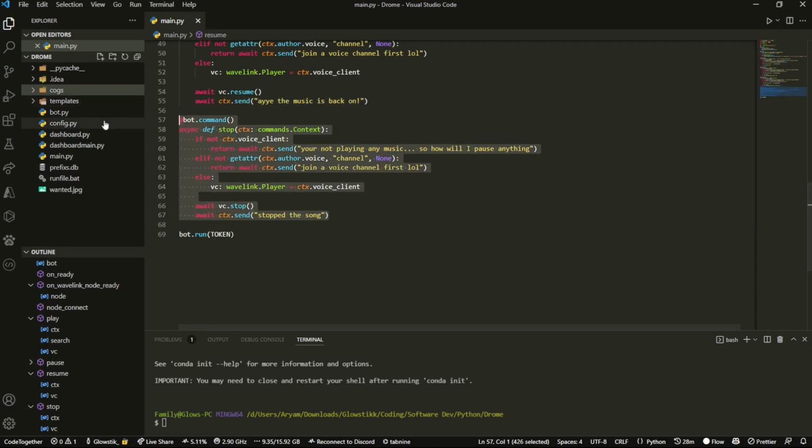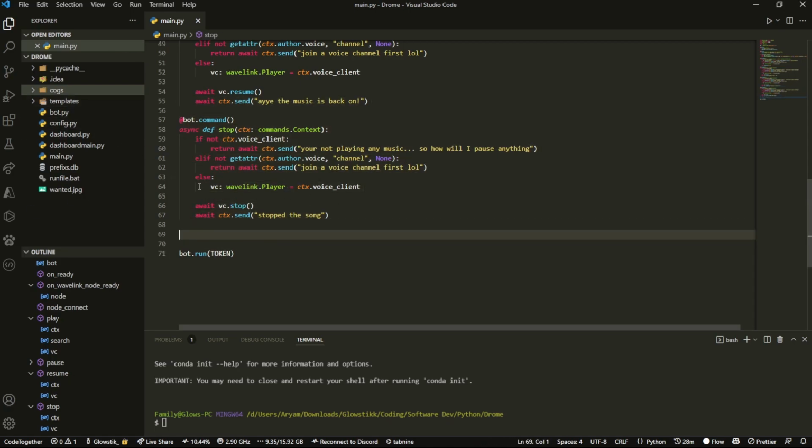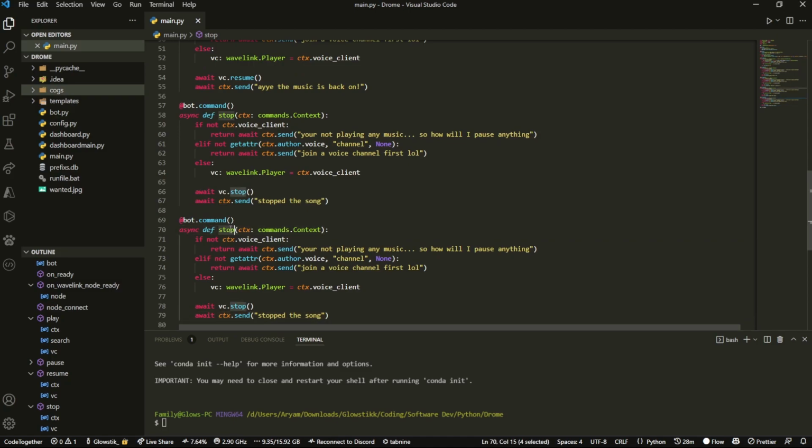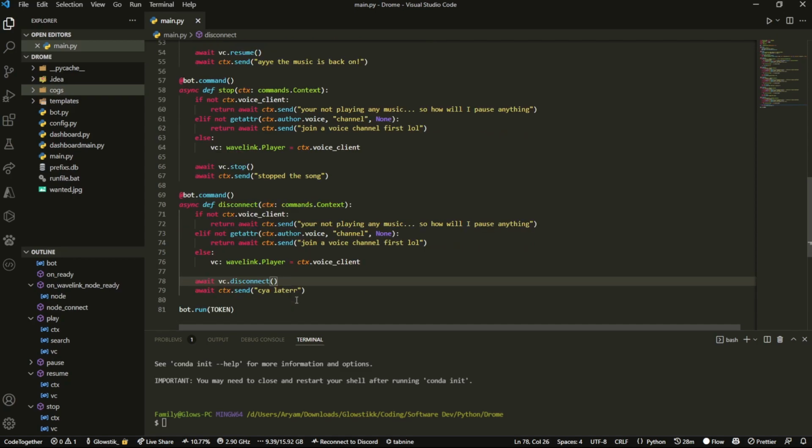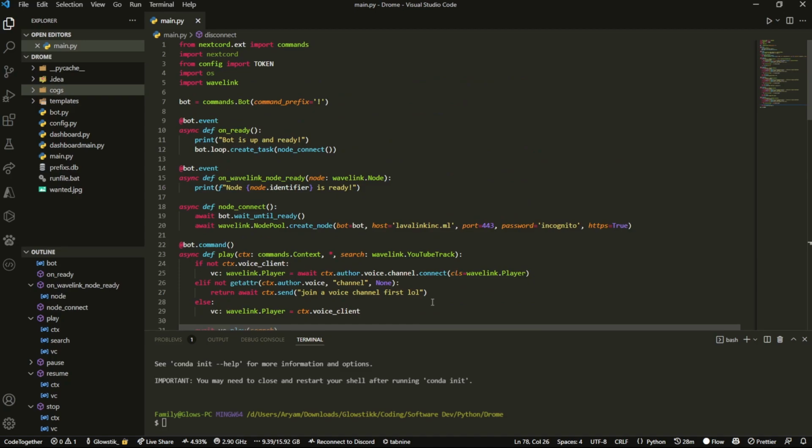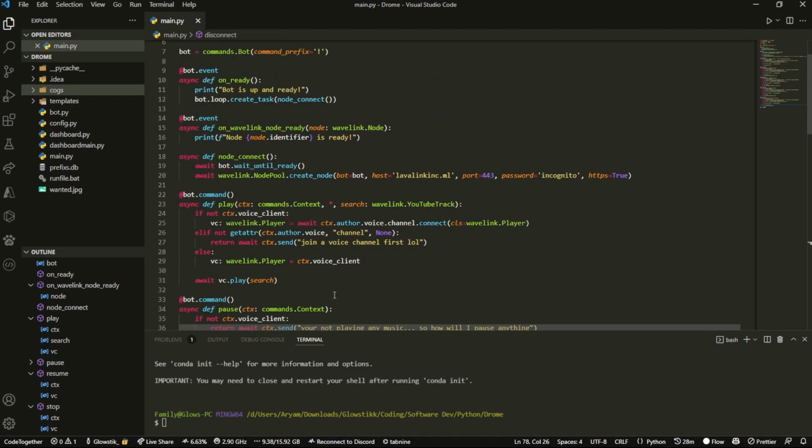And lastly, this I didn't mention in the intro, but we're also going to do a disconnect if you want that. It will actually remove the bot from the voice channel, which is pretty easy. It's just vc.disconnect, and I spelled that wrong, of course, but like so.